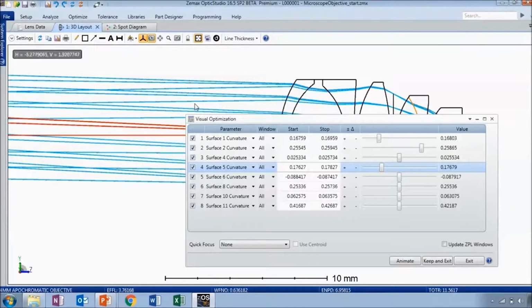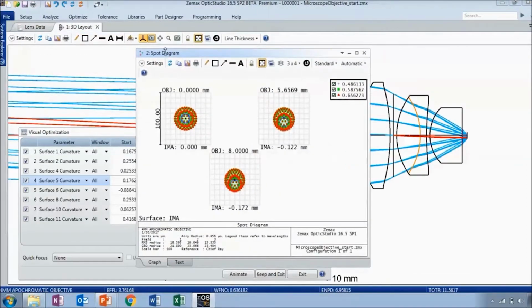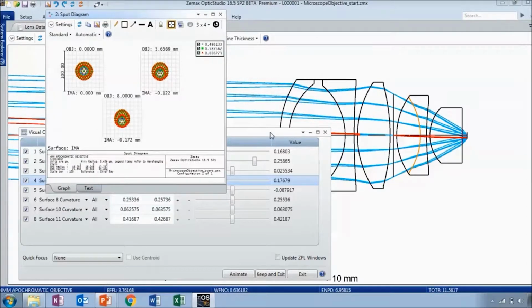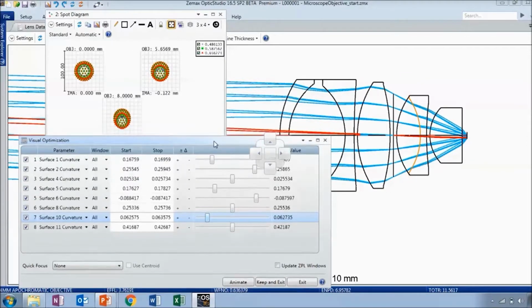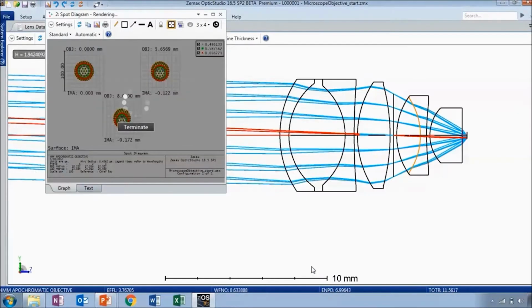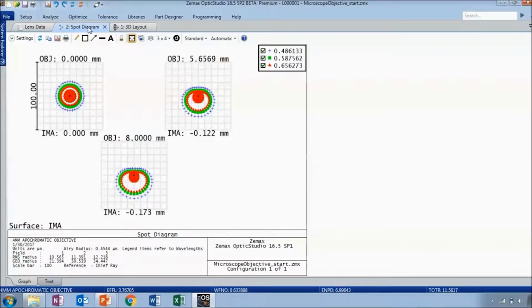Now let me do that with these windows open so you can see the effect. Okay, so it behaves just like multiple sliders. Similarly, you can choose to animate it and allow all of the different parameters to vary at once. Okay, but both the slider and the visual optimizer are considered manual tools, but OpticStudio has a more sophisticated way to optimize and automatically find the best values for all of these parameters.